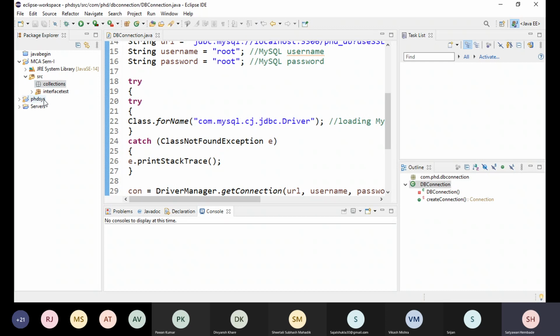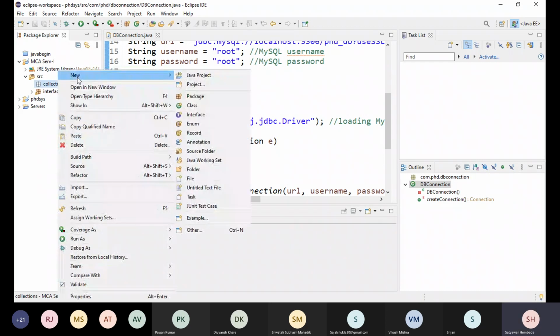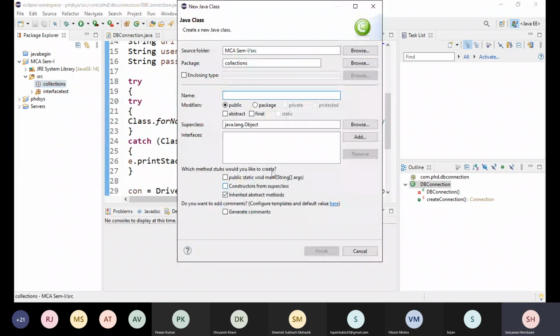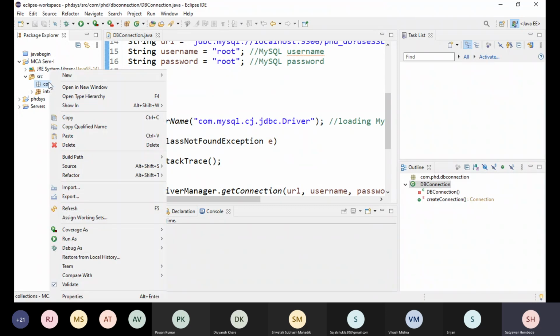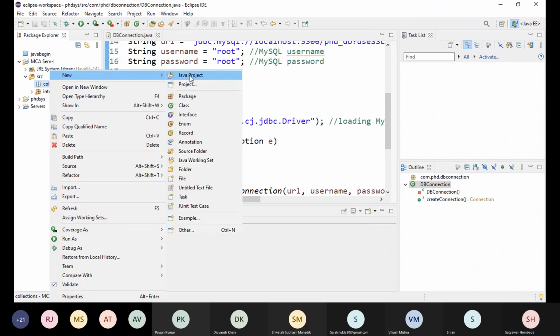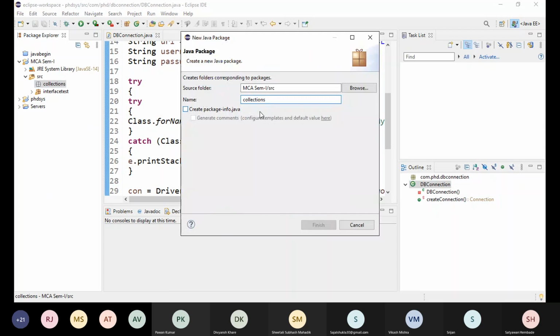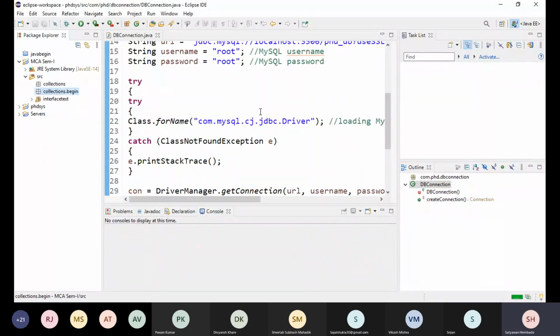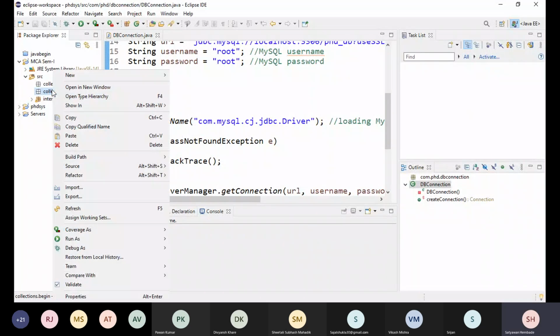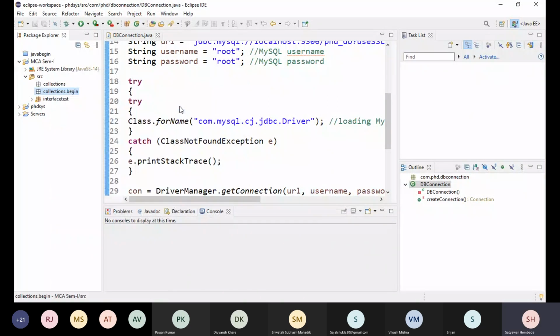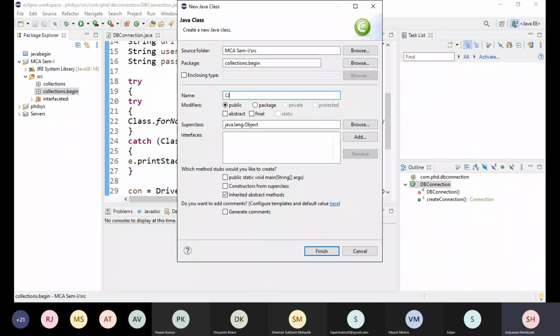So let us try to write one class, a new class. The class is not going to be a bigger one, it is a simple one. What I do is first create one package, collections.begin. We are going to create a class now. Suppose the name of the class is Box.